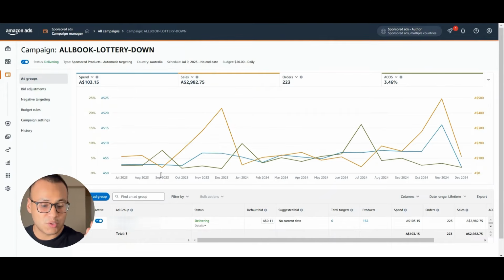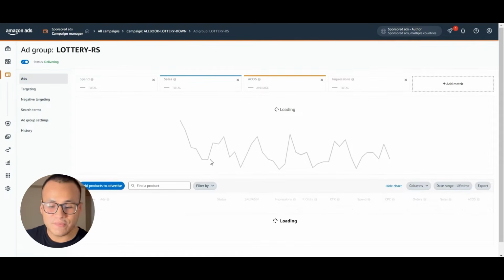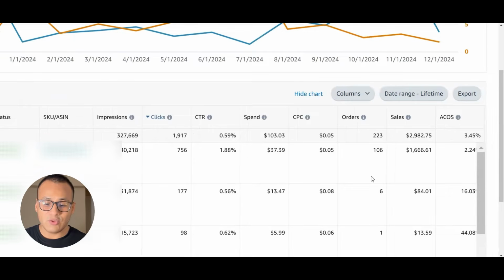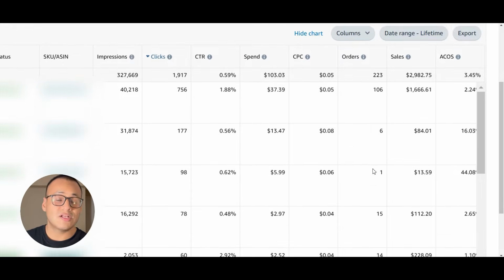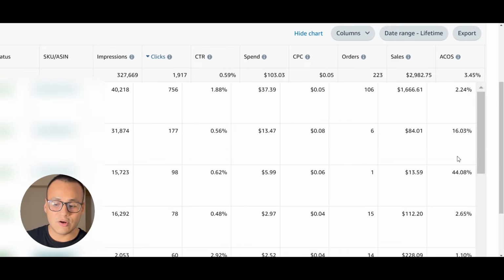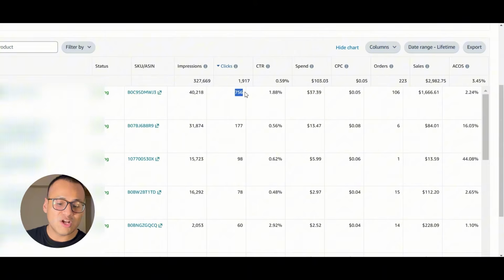What I actually recommend that you do is go into your ad and look at all the books being targeted, and see where your clicks are going. And if any of these top books where most of the clicks are going are at an ACOS where you're actually losing money. So for instance, this first book has had 756 clicks and has made 106 sales with a 2% ACOS. That is amazing.